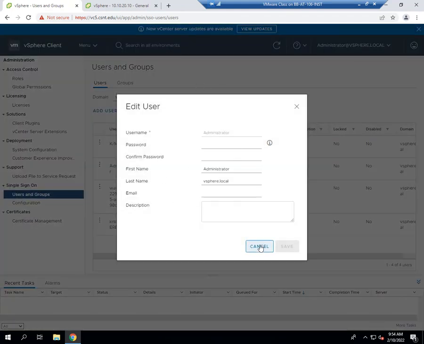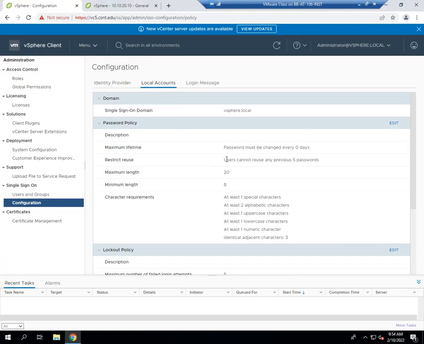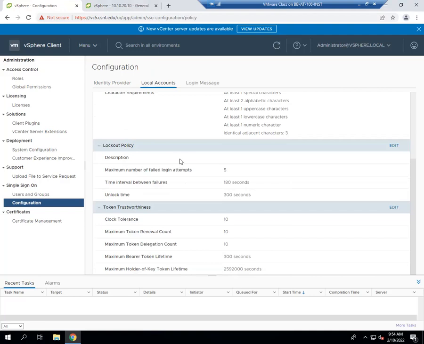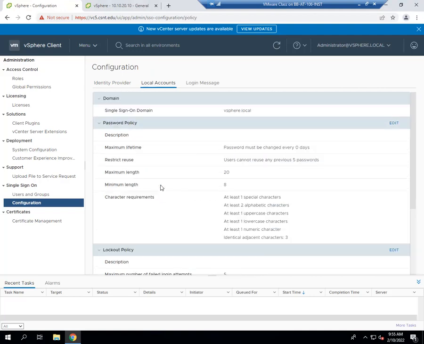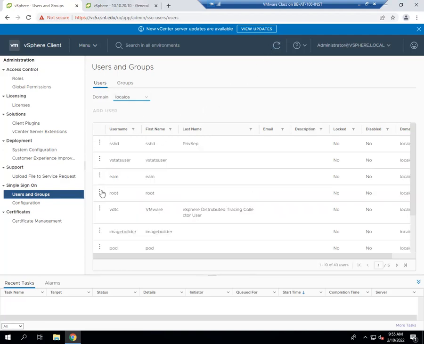And I don't see a password expiration on it. I guess 7.0 kept everything here. Single sign-on password expiration, lockout policy. I think root is still going to be a problem. We'll log in as root in a little bit.